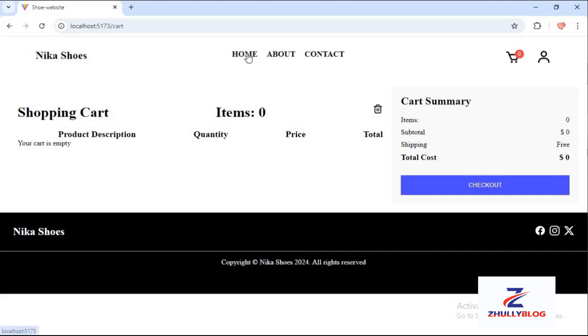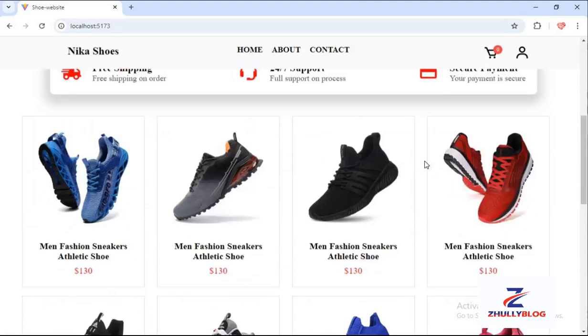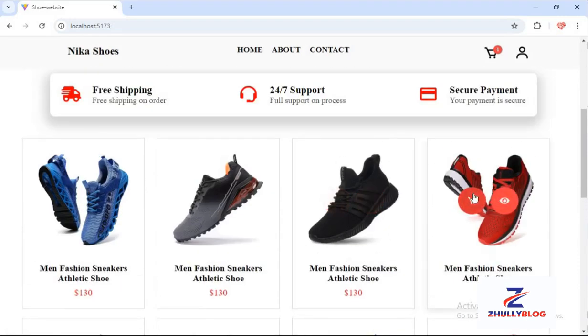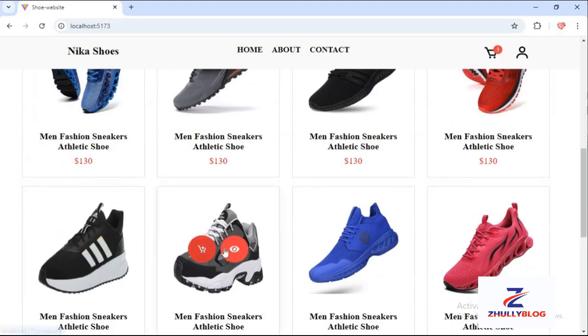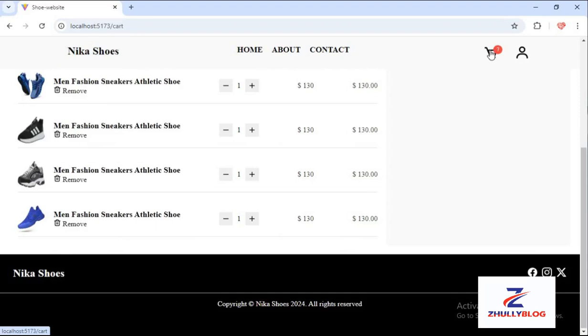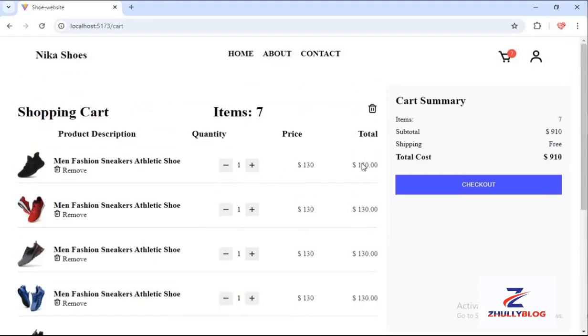So let me go back to the home page. You can click this home, go back to the home page. Now let me add more items to the cart. 5, 6, 7. We have 7 items in our cart, right?